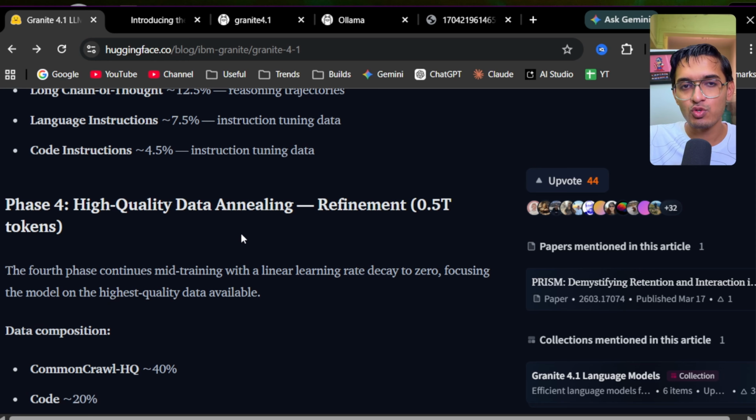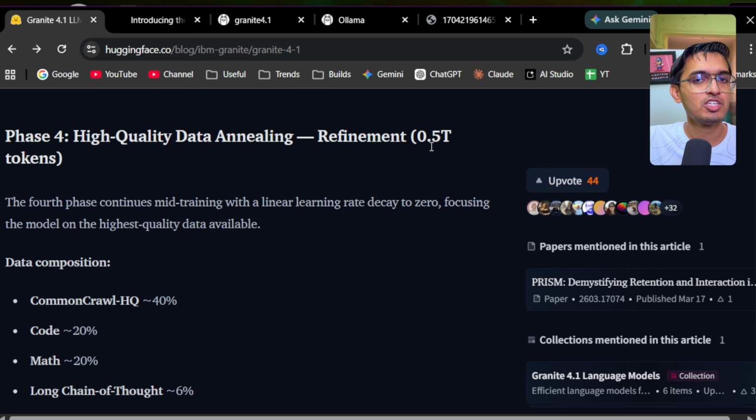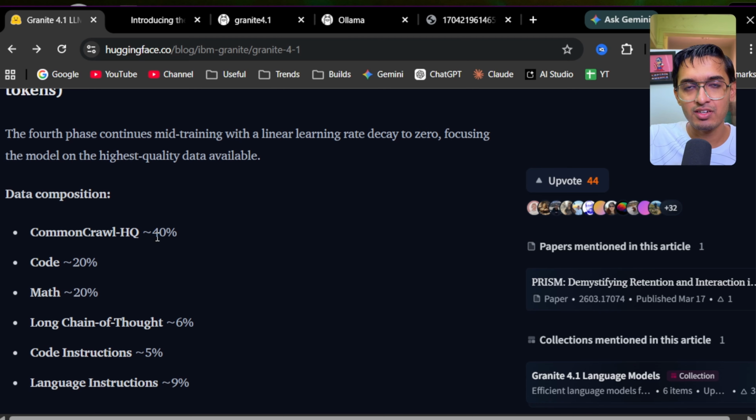This leads us to phase 4, which is the refining stage. Here the model is trained on only 0.5 trillion tokens, but it is the highest quality data available, which heavily focuses on high quality web data, clean code and maths. This progressive shift from web heavy data to quality heavy reasoning data is what makes these models so smart for their size.